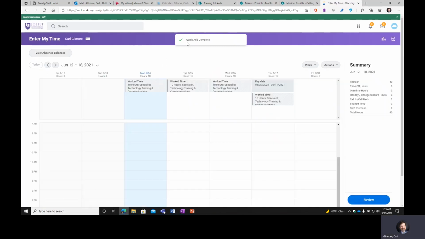Again, you get the confirmation message. The quick add was complete. And now when you come back to the weekly calendar, you'll see that the Monday hours we had already entered are there, but the Tuesday, Wednesday, and Thursday hours that we entered have now appeared on our calendar. Always make sure to review the summary of your hours for each week and make sure that it correctly reflects the hours that you've worked and the types of hours that you've worked.